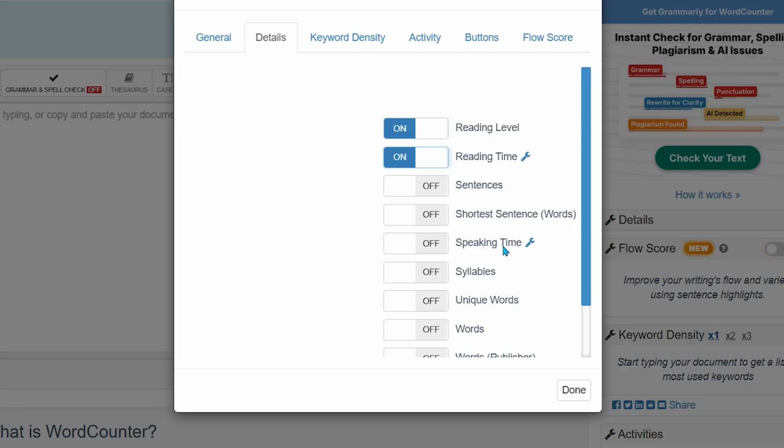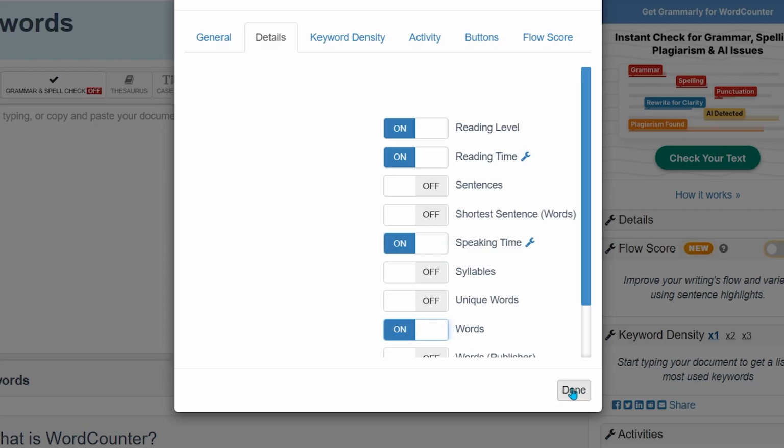Next, click the Speaking Time button to view the speaking time in your text. Click the Off button in Word to display the words in your text clearly. Click Done in the bottom right corner to save your selected settings.